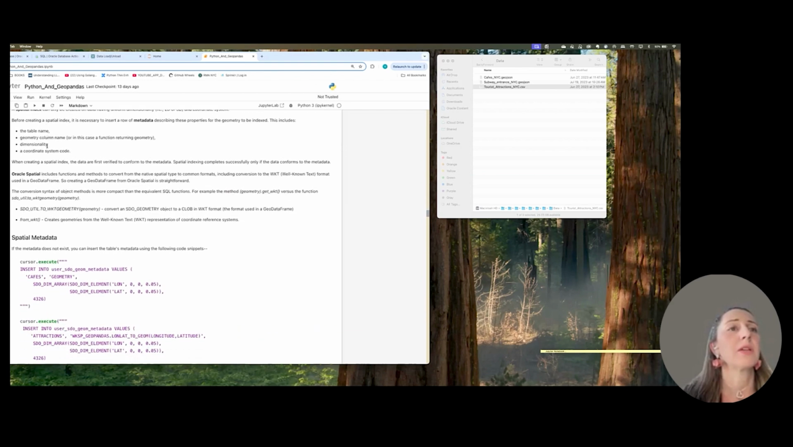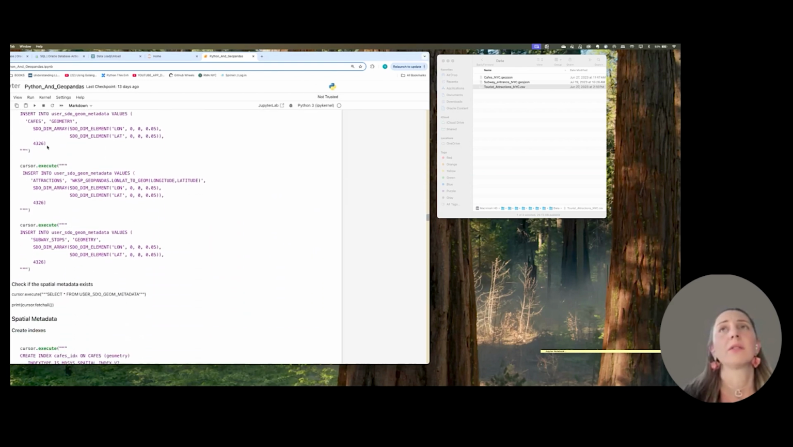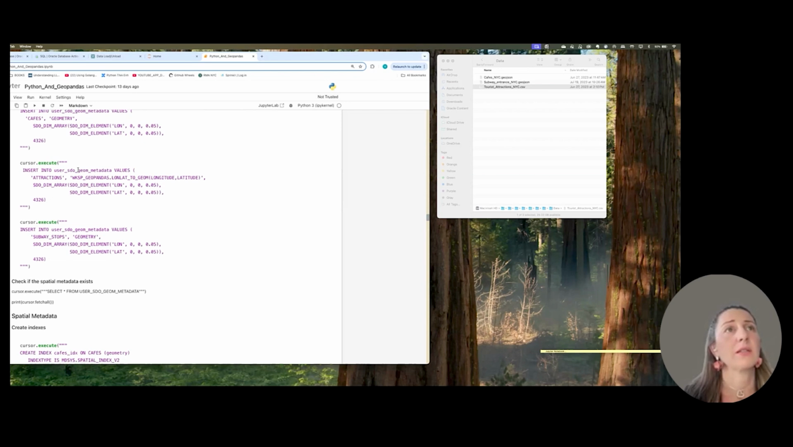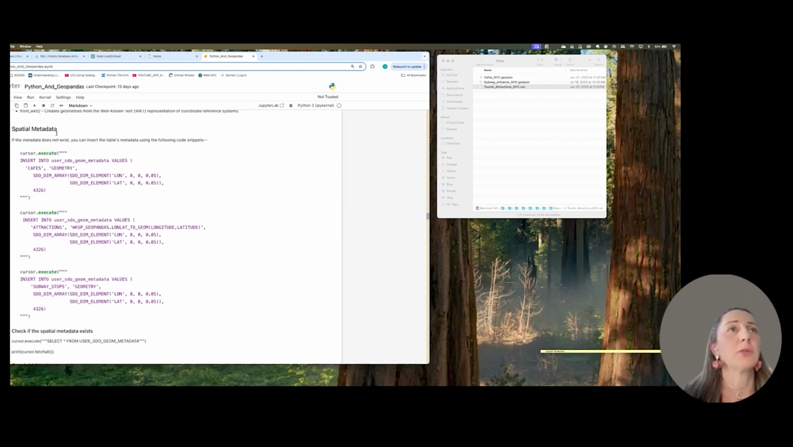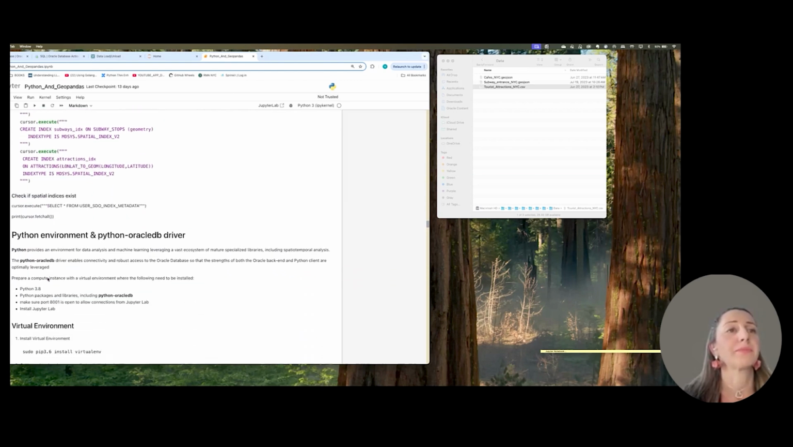And then we are going to use Oracle Spatial to apply those smart functions which Spatial gives us. But in order to use those, I also have to create special metadata and indexes. So this is another step that I had to perform.